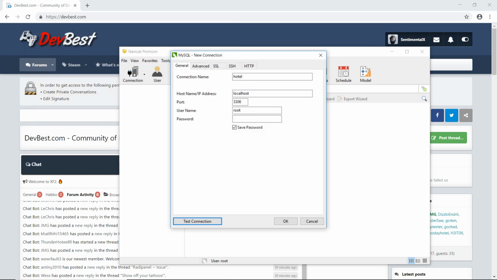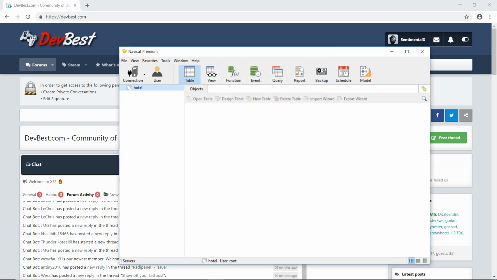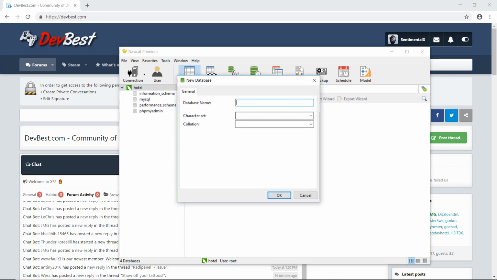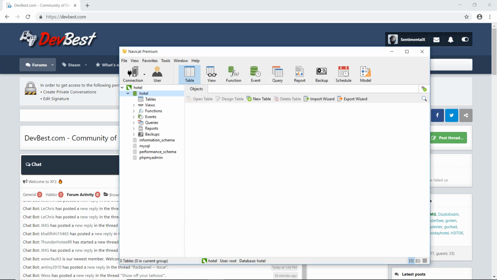So if your connection is successful, just click OK. Don't put anything in the password. That's very important because we don't have a password. Double click it. Okay, now you want to right click, and then you want to do open database. Nope, you want to do new database. My bad. And you want to name it hotel. Click OK. And now you've got your database created.